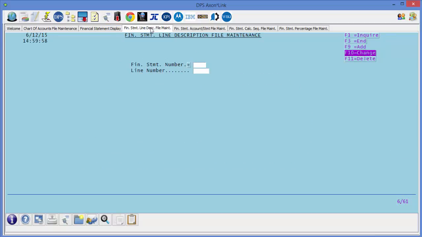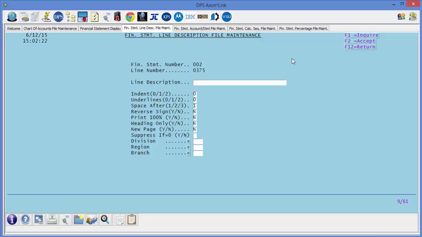This menu is used to add the text of the new line, so click the F9 to add. Key in the financial statement number 2 and the line number 375. Press Enter. In the line description, type Customer Relations. The indent is used to set the indentation of the text. A 0 means no indentation, 1 means 1 space, and 2 means 2 spaces.